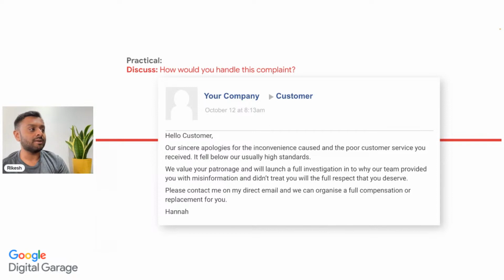And that's where this actually comes in, because they're saying it without coming out and saying, well, we pride our value sets are X, Y, and Z. It's just saying, no, it fell below our usually high standards. So they're actually saying to the customer here that this is not the norm. So that's the first paragraph here.